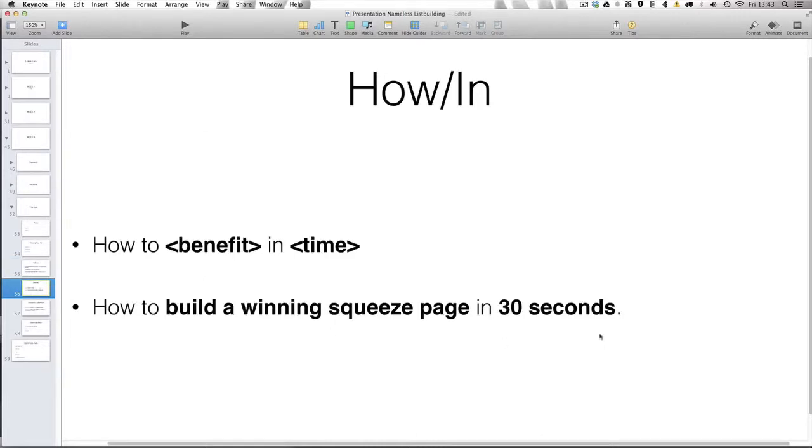The second format is the how-in, as in how to do a benefit in a certain amount of time. That's very quick, very fast. How to build a winning squeeze page in 30 seconds.